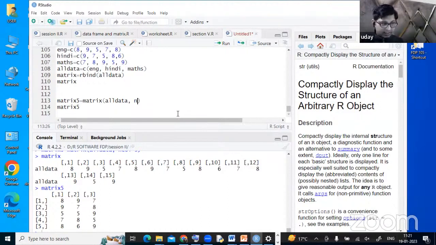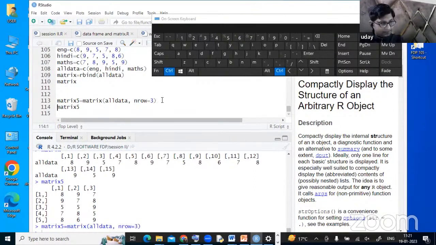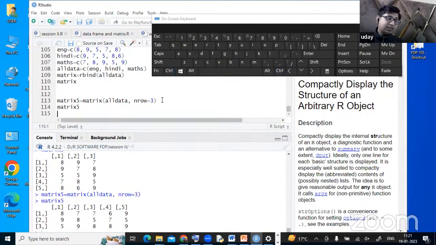Now I want that my rows come in. So if I take nrow equals to 3, and I run my data, see how it looks. Now it is filling data in the form of rows. Are you getting my point? At the first row, it is showing English marks. Second row, Hindi marks. And third row, math marks. Is it okay with you, ma'am?